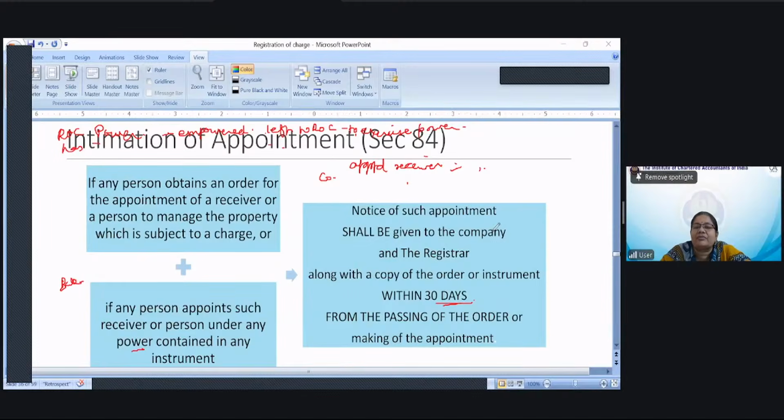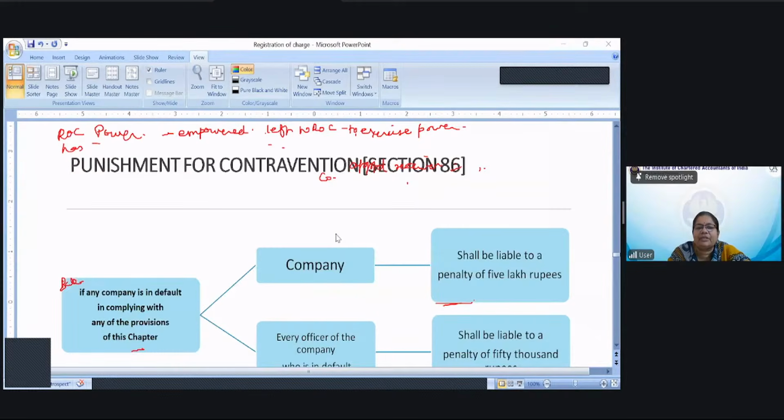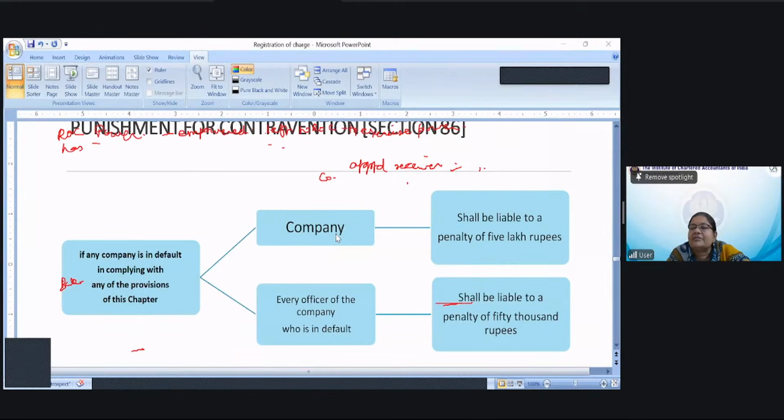Okay, so here the banker is appointing the receiver. A banker could appoint, or any third person could appoint a receiver. In that case, the third party appoints, no? So it will be intimated to the ROC. Yes, ma'am. Understood.